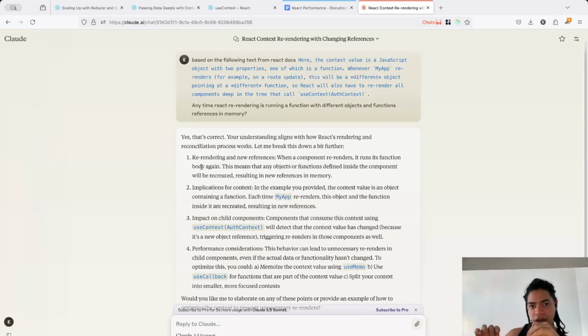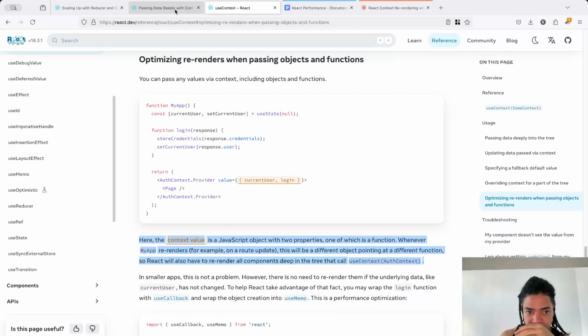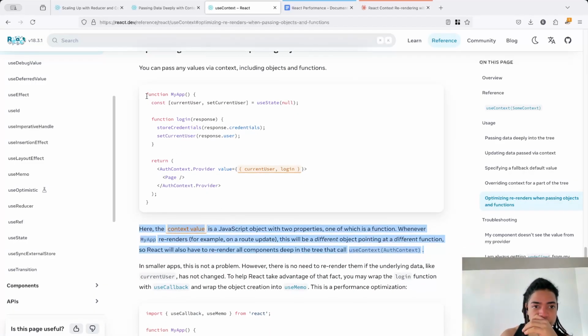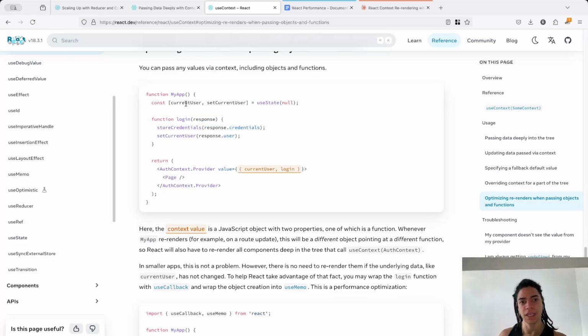So anytime React re-renders, it is running a function with different objects and functions referencing memory. Of course, because this is JavaScript, it has a different referencing memory, because after all, it creates a new function execution context where it says, hey, this current user and this set user are part of this useState, which is a closure, but this function definition is different.